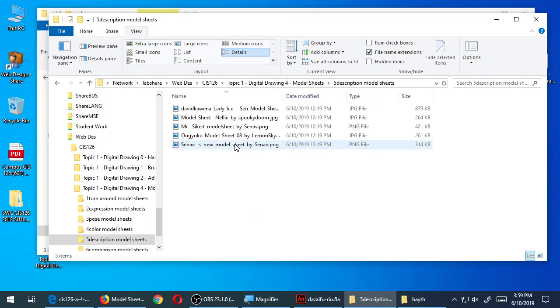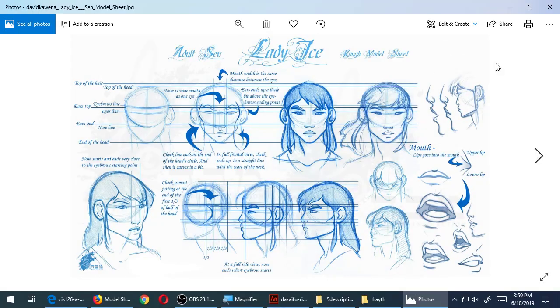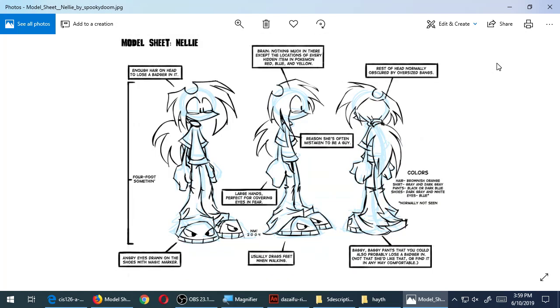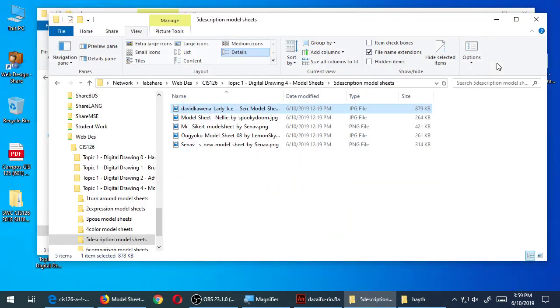Next up is description. So for this one, you write explanatory text in your drawing. Not only is it the drawing, but you're explaining something about it, like this one right here. So it's also a turnaround. This could have been done with one pose, but then a bunch of little things explaining 4 foot tall, the hair is like this, etc. So this type of model sheet is the description model sheet.